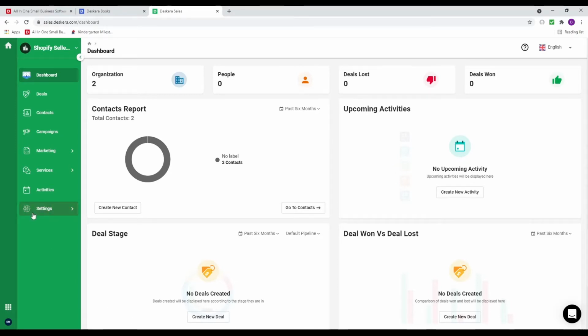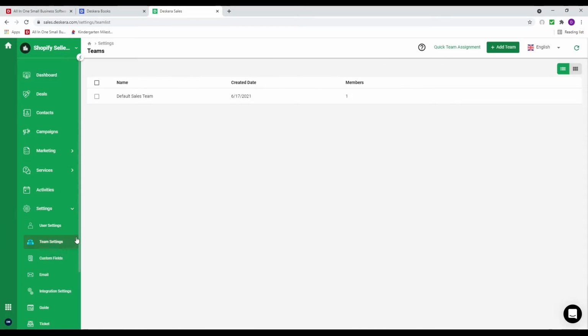Next, let's go to settings. Inside here, we have user settings and we have team settings. So what is team settings? In contact and deals, you can change the visibility. Is it private, only for the owner and sub-owner? Is it for the team? Can the team see it? Or is it for everyone? So if you decide the visibility for the contact or the deal is team, this is where you can create the teams and decide which team gets to see which contact and which deal. So inside here, I just can add members to each team that I want to.